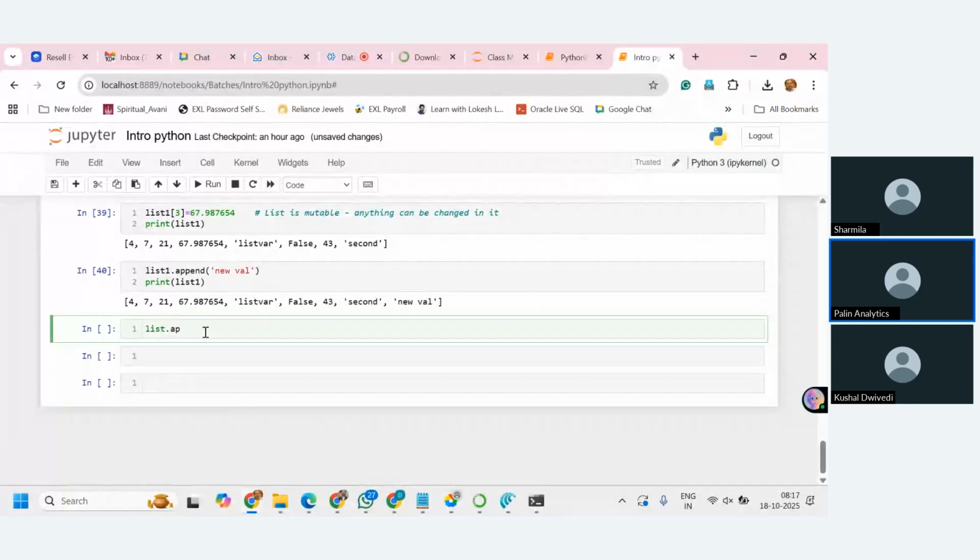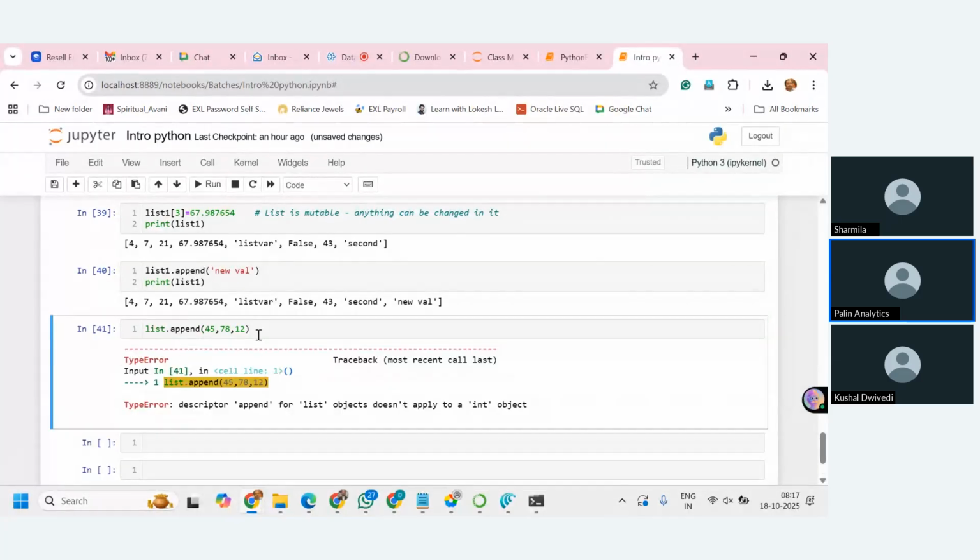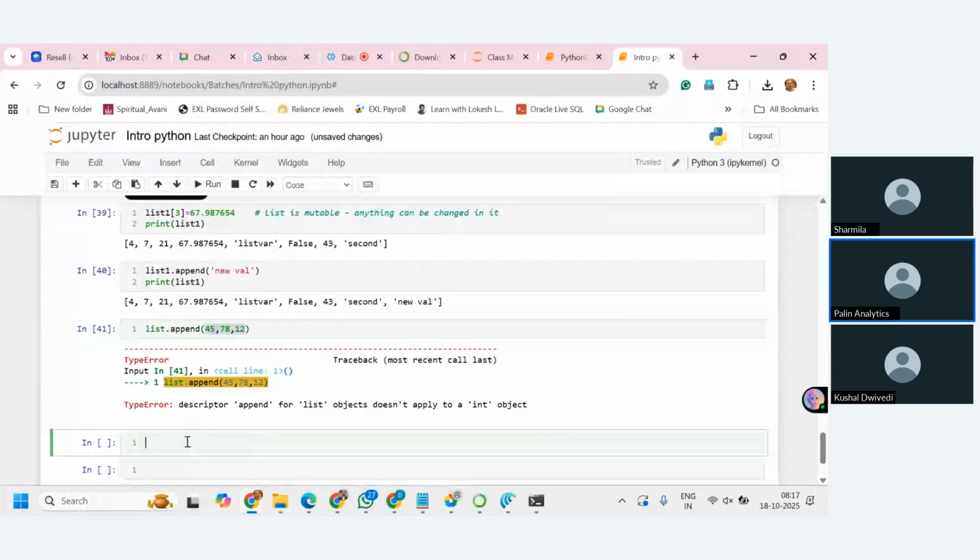doing list dot append and I am giving 45 and 78 or 12 like this, it won't entertain that. So what I have to do is supply a different list. So what I'll do is add_new. I am creating a new list over here, which is 45, 78, 12 like this.